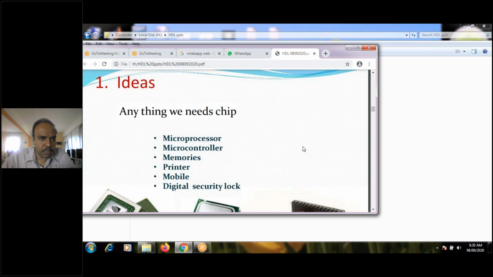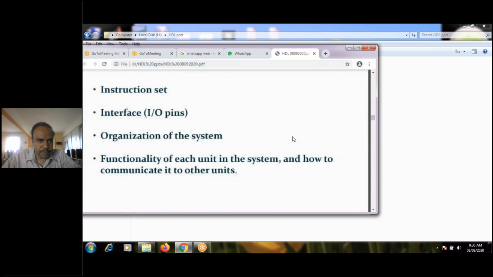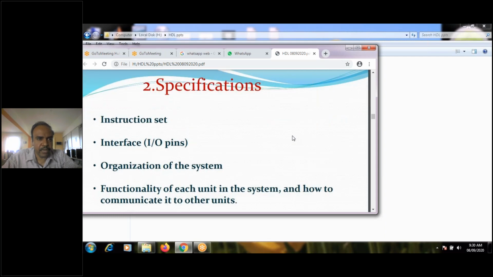Okay. So next, where all you can use the IC: in your microprocessor, microcontroller, memory units, printer, mobile, digital security lock. You can expect these ICs anywhere, starting from calculator, laptop, your cell phone and all. Okay, in all these things you require an IC. And what all specifications you require if you are developing an IC.